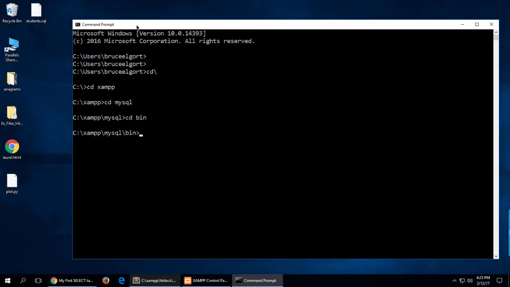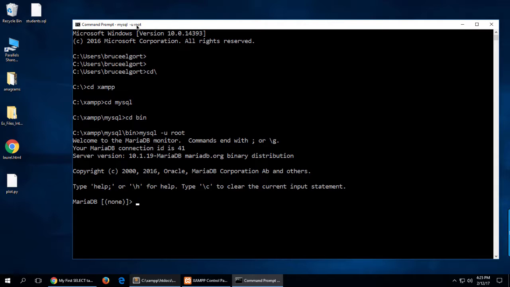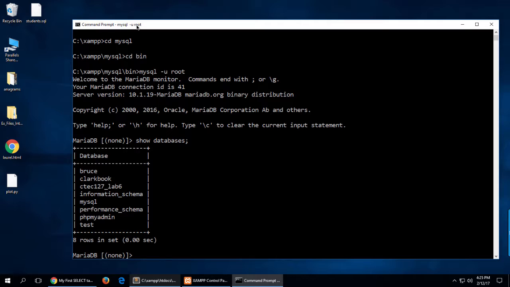In here I can type mysql -user root. And if you had a password, you'd also have another parameter for password, but you all don't have that right now. And what I can do here is get to a command line version of MySQL. It's different on the Mac. I'm not going to go there right now, but if I do something like show databases, semicolon, it lists to me all the databases in here.